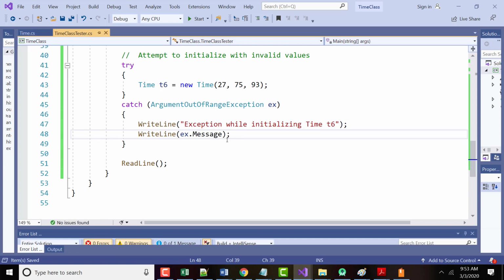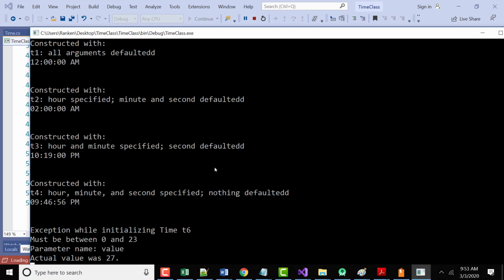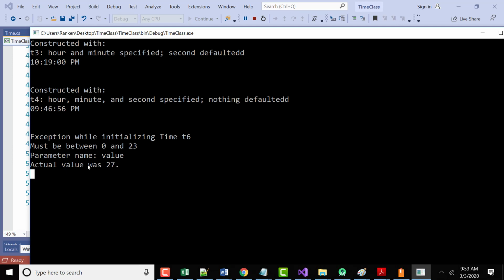Would you agree it should blow up right there? Would you agree with that? Look on the screen if you would. I'll come right back to this, but look. See it? It says parameter value, actual value was 27. It only showed the 27 because that's where it blew up.